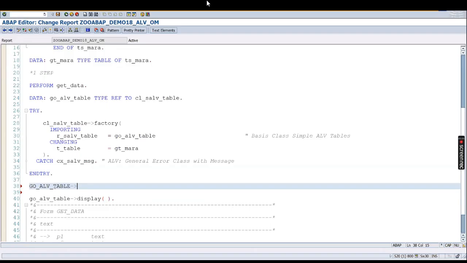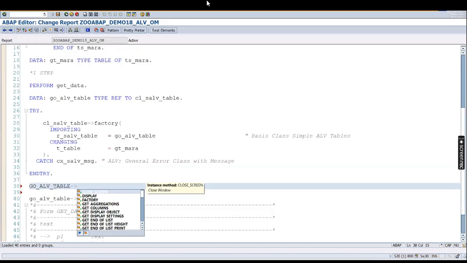It is having the method control space set screen status. Okay, the method is set screen status. Why? Because that back button, cancel, and all these things come under what? That comes under the GUI status only, correct? And the standard function will also come under the GUI status, right?